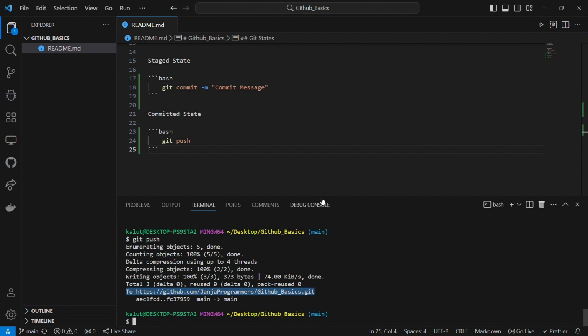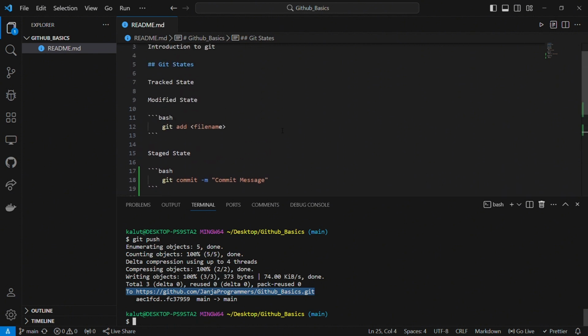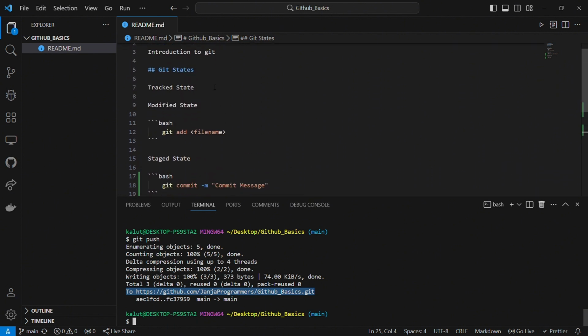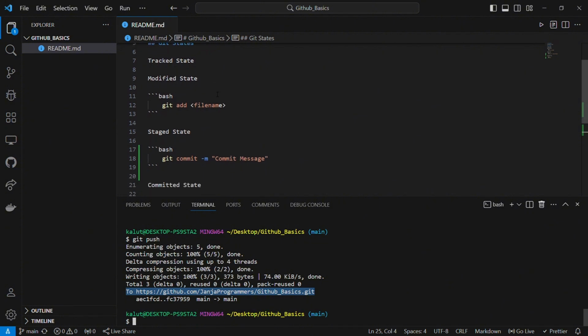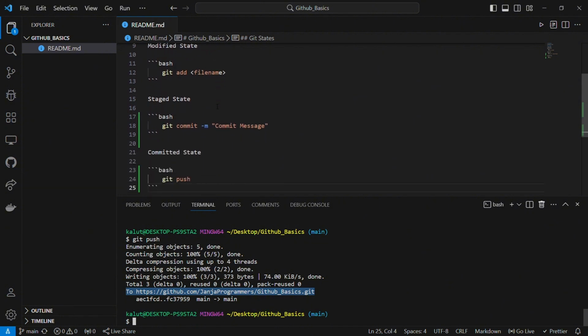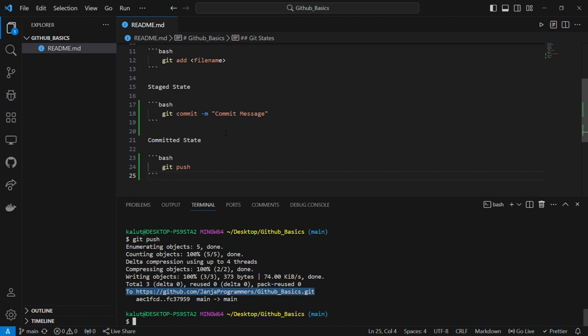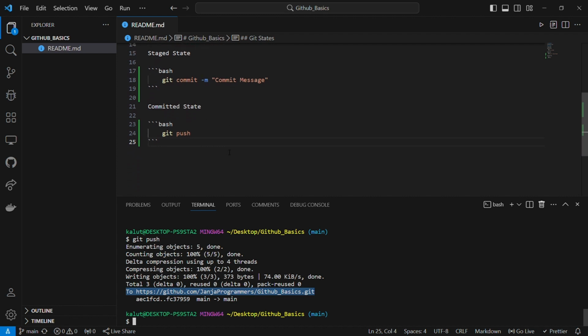Yeah, so basically that's Git states. You have to remember the tracked state, the modified state, using add to send it to the staged state, using commit to send it to the committed state, and using push to publish it to the online Git repository. So whatever git push does, maybe that's what we can now explain.